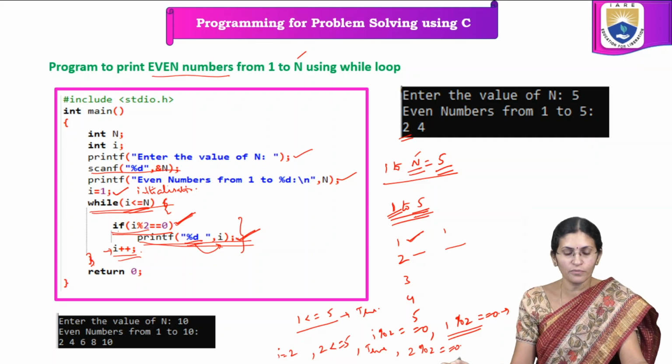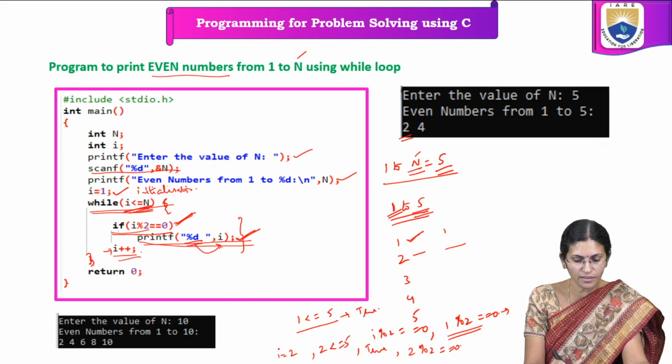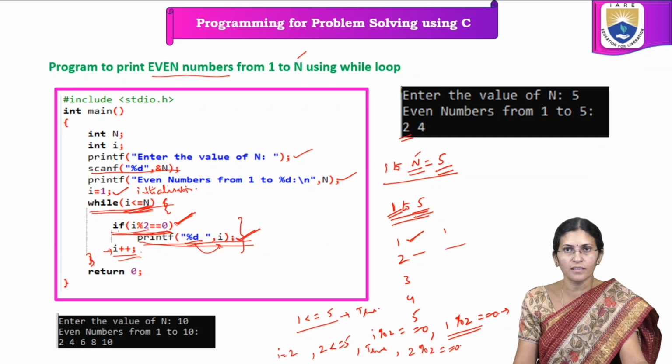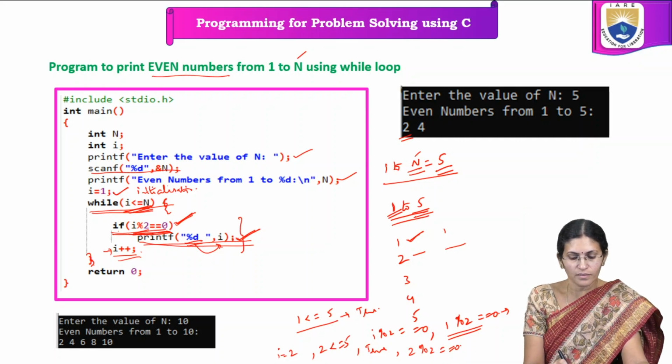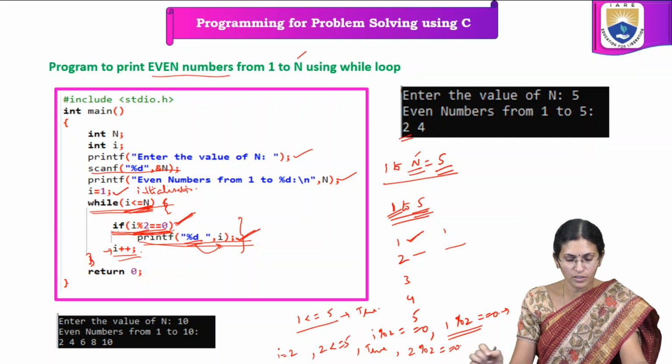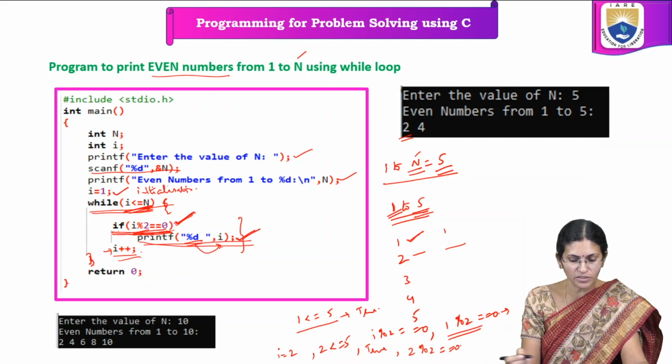This process of condition checking will be evaluated 5 times. Since n is equal to 5, i will vary from 1 to 5. So 5 times this condition will be checked, and if the condition is true, then that particular integer will be printed. Since 2 is an even number, 2 will be printed. Next, i will be incremented by 1.